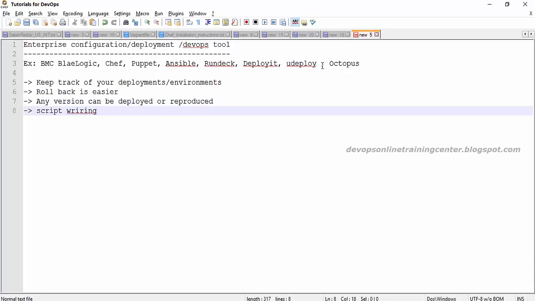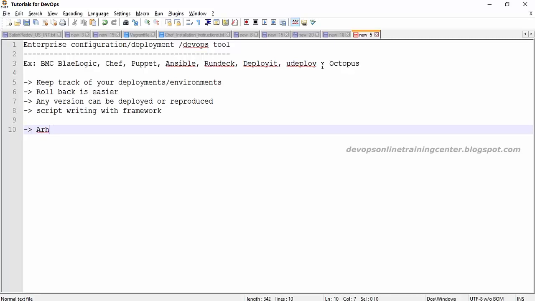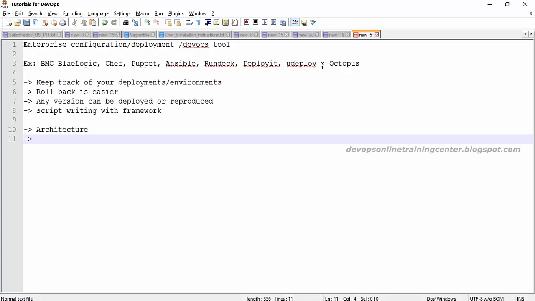Just like your shell scripting, but here we don't completely depend on script writing. We will be making use of framework script writing. We'll have an existing framework available, so our job is to write the script according to that. Most of the tools follow some sort of architecture, and we need to set up the entire infrastructure. Infrastructure is nothing but setting up that architecture in your environment, and then you proceed.